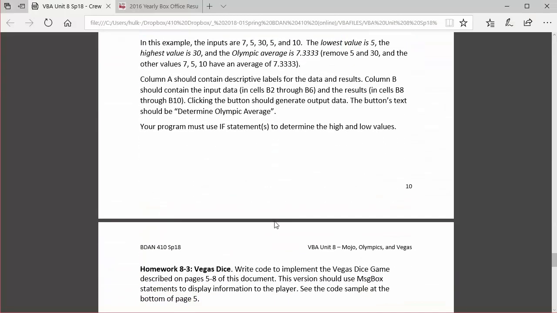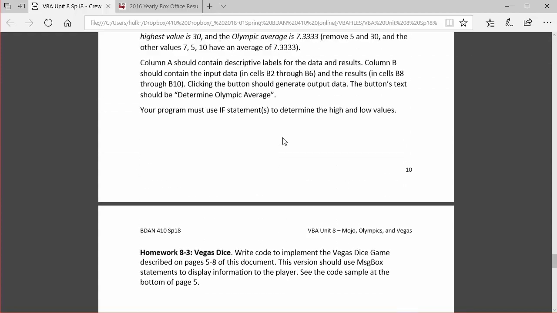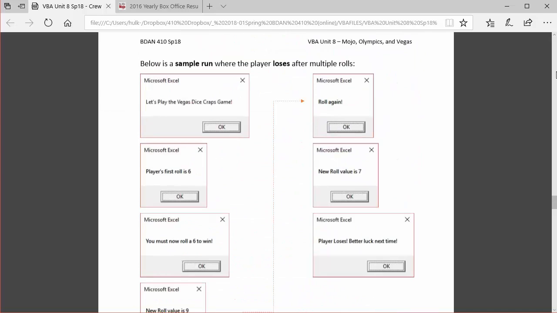Now, your third homework problem is Vegas Dice. Write code to implement the Vegas Dice program described on pages 5 through 8 of this document. Use message box statements to display information to the player. Look at the code on the bottom of page 5. Let's go back up to page 5 now.